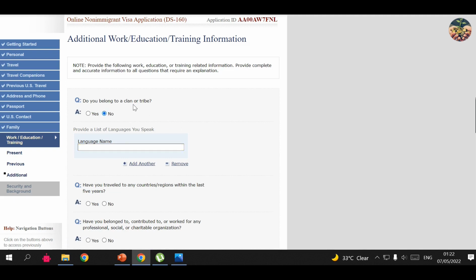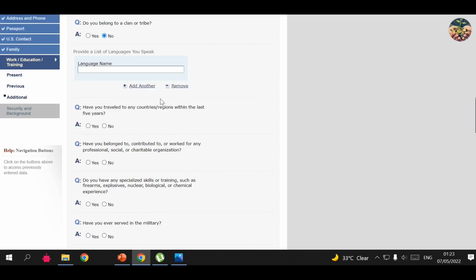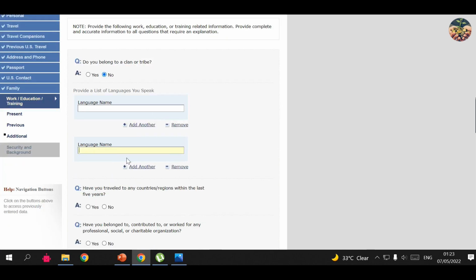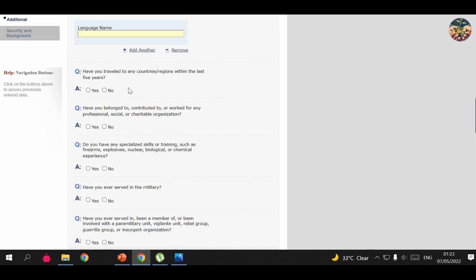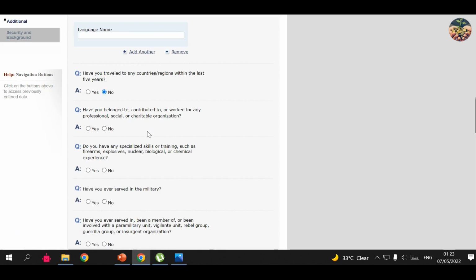I'm gonna say no. So this is kind of like security questions that you need to do. Provide a list of languages you speak. You have to write here the languages that you're speaking. And if you have more than one language, you can just click on add another. It's gonna give you more options. Have you traveled to any countries within the last 5 years? So specify which countries. If no, just click on no.